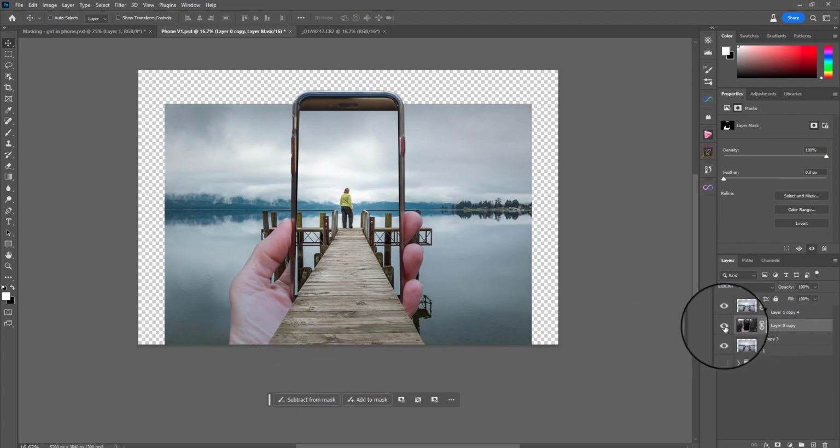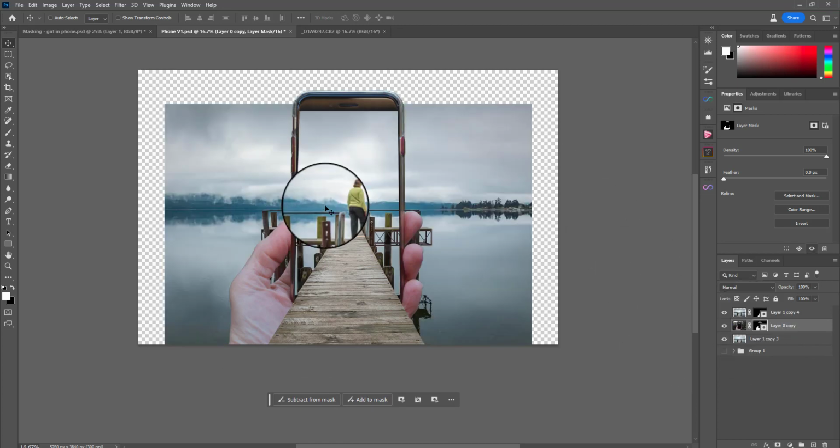So instead of keeping the phone background, as we did, you can have the original background. So up to you which one you run with. Now, I'll show you one more example while we're here. A little bit different again.